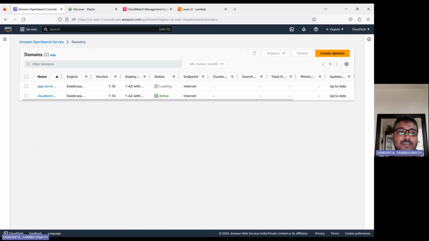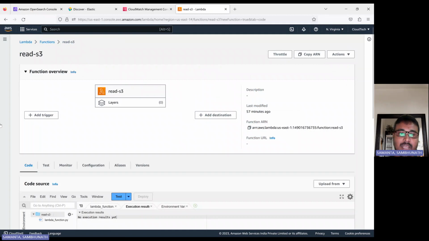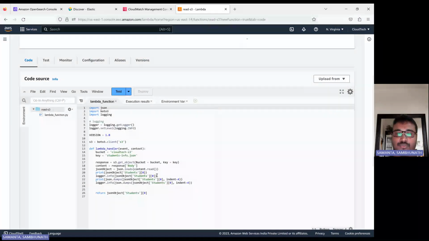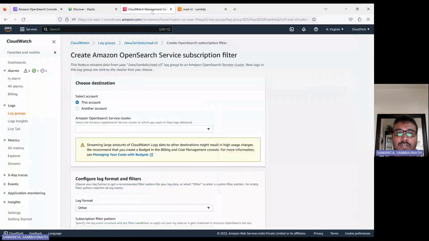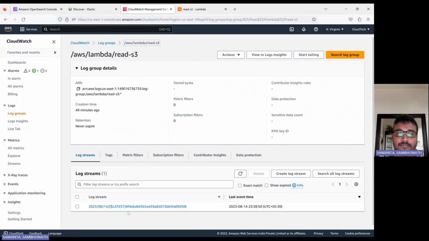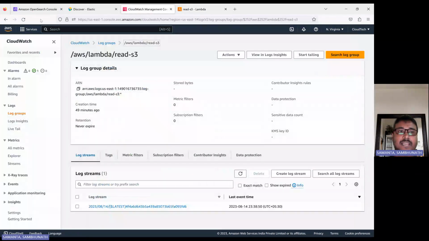Okay, guys. So meantime, with this existing one only, let me show you how we can integrate CloudWatch. For CloudWatch, I have already created one Lambda function which is reading the student data, and for that the log file is already created. Let me show you that CloudWatch log. This is the log file created for me. And if you see the Lambda function, I have here logger info, this kind of log message that I want to put in Elasticsearch. Okay, guys, let me show you how we can stream those logs.